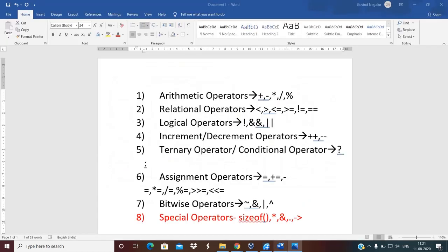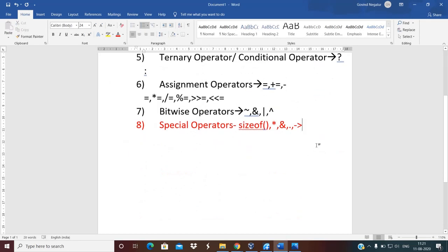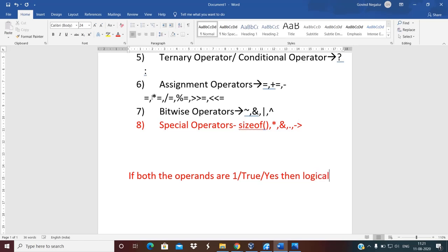So I will write it in an English-like statement over here. If both the operands are 1, what does 1 mean? True or yes, then logical AND returns 1, or true or yes.